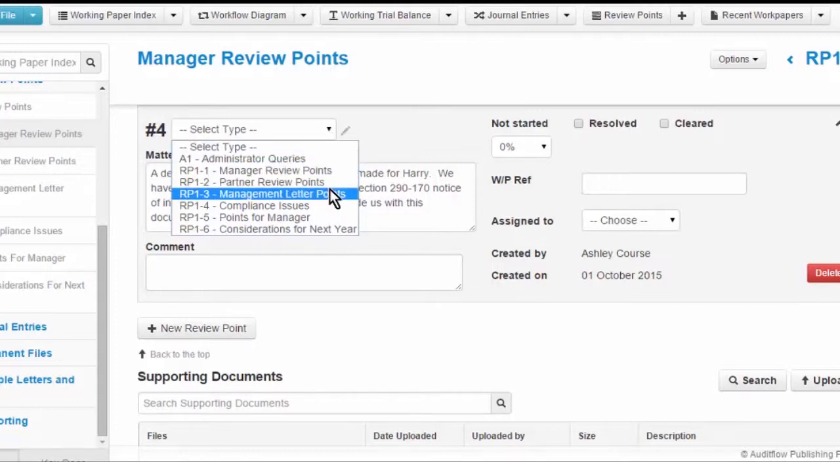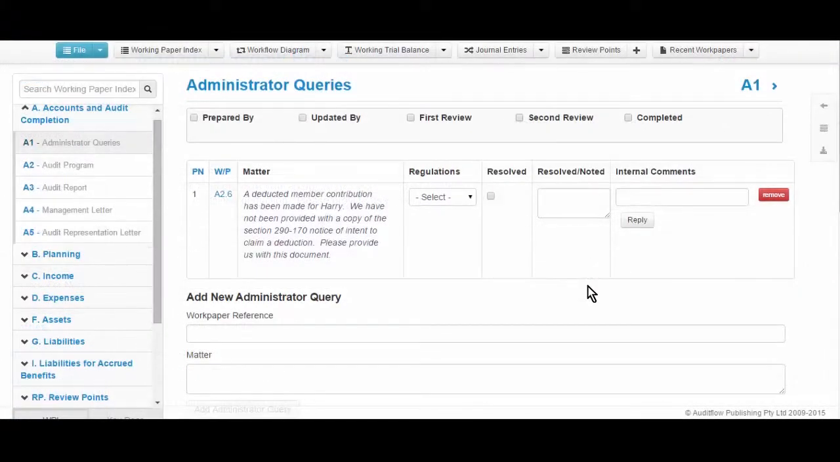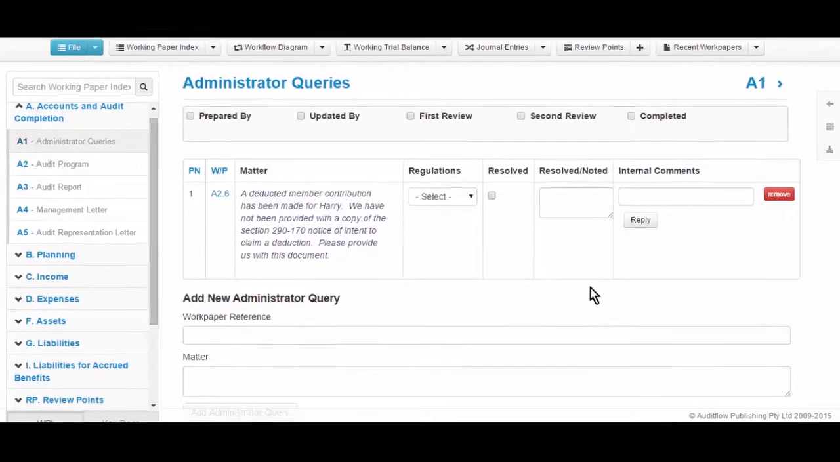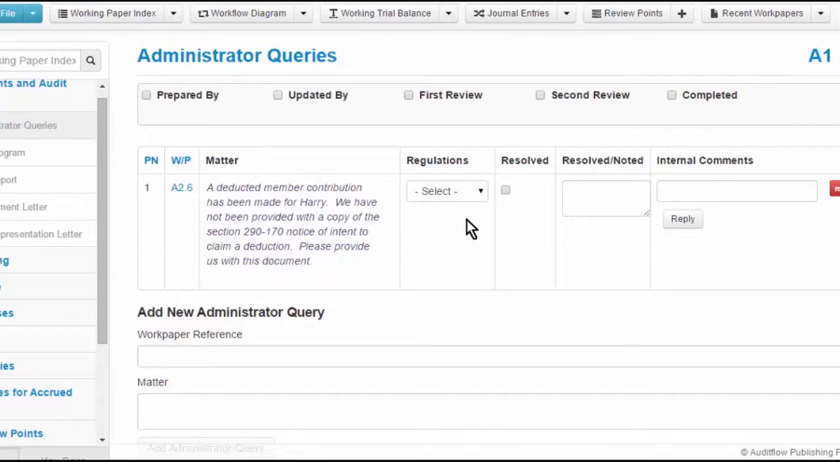The manager also has the option to reassign the management letter points, compliance issues, points for manager, and considerations for next year. If the manager wishes to send the particular query to the administrator, when reassigning the query, option A1 Administrator Queries would be selected. If then the auditor opens A1, he or she will see the query.